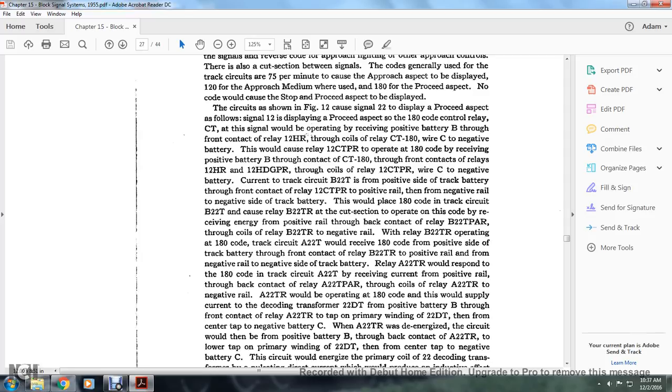Current track circuit B22 for the T: the positive side of the track battery through the front contact of relay 12 CTPR with the positive rail and the negative rail with the negative side of the track battery would place the 180 code on track circuit BT22, causing B22TR with the cut section to operate with the code. Serving the energizing pole as a rail from the back contact of relay B22TPAR through the coils of B22TR with the negative rail, the relay B22TR operates at 180 code.